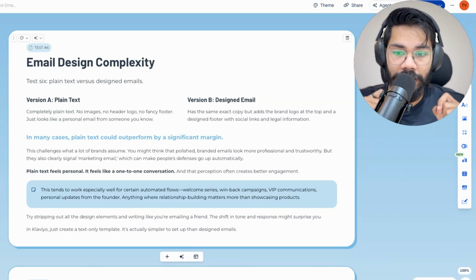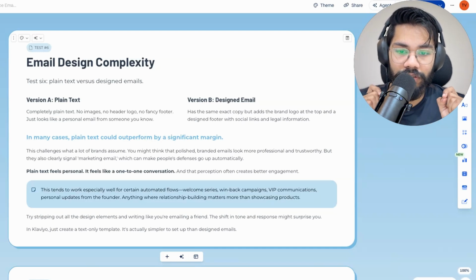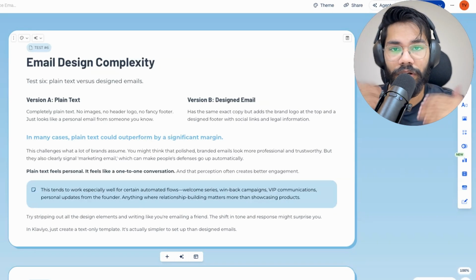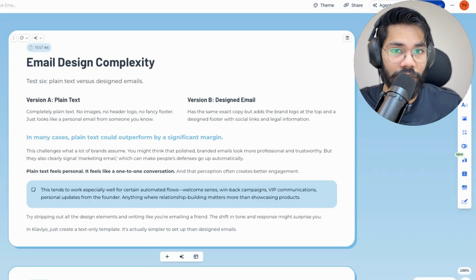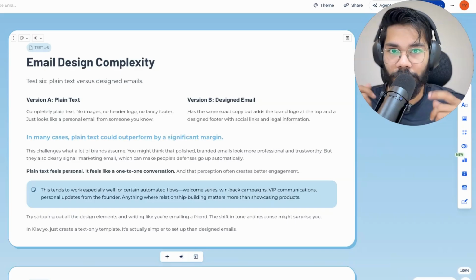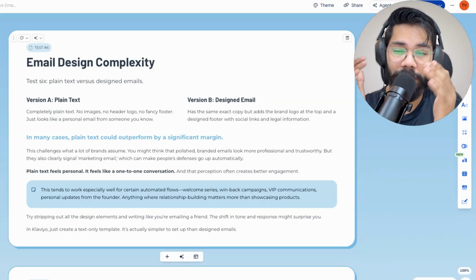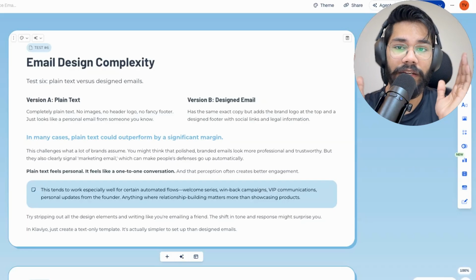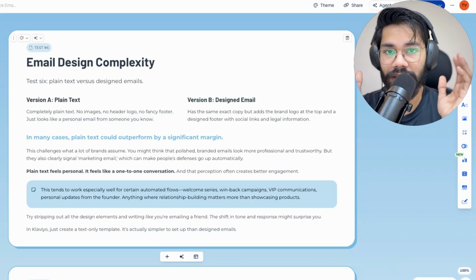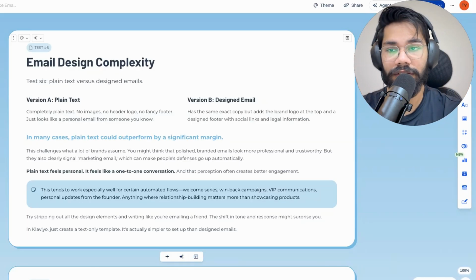In Klaviyo, just create a text only template, and it's actually simpler to set up than designed emails, because otherwise you have to design an entire email and upload it inside of Klaviyo. Plain texts are very simple. You just click on text only templates, write it out there, and send out to your entire list. Just make sure that you're not overdoing it, because if you overdo it, a lot of times it will lose its impact. So you need to find the balance between well designed email as well as text email.